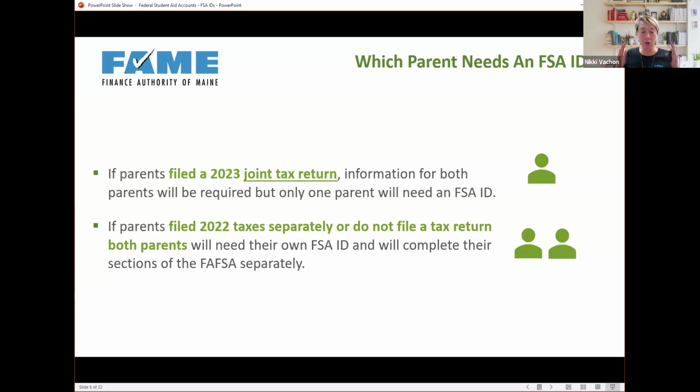So if the parents filed a joint tax return, and this is for the upcoming FAFSA, if they filed a 2023 federal tax return jointly, only one parent needs that FSA ID because they're going to give consent for both of you. But if parents file taxes separately or don't file taxes, each person has to give the IRS permission to release their data. And that's also confusing to folks who don't file a tax return. They don't think they need an FSA ID because there's nothing on file. That's not right. They actually do need an FSA ID to give consent for the IRS to say, I don't have anything on file.